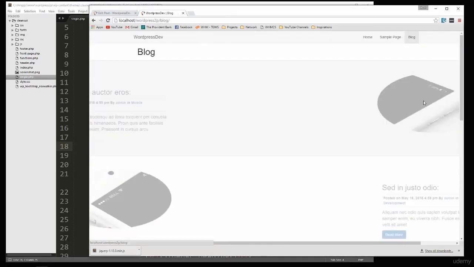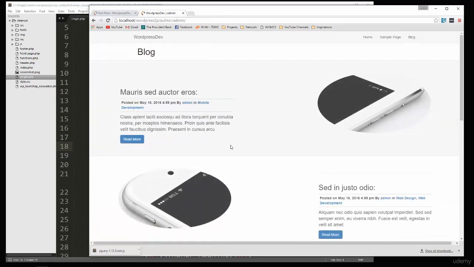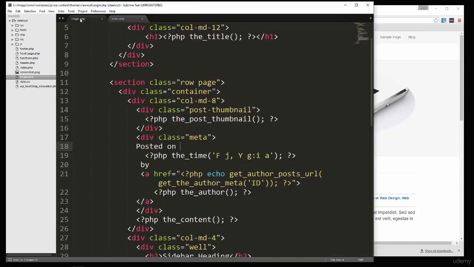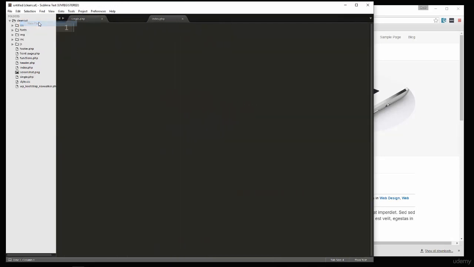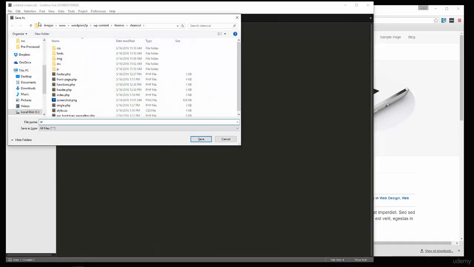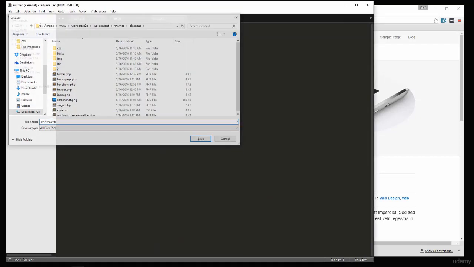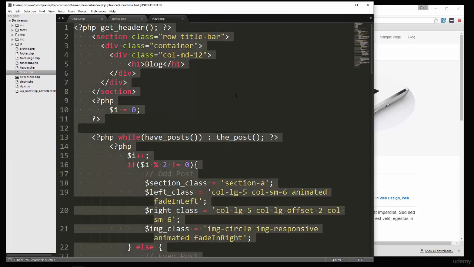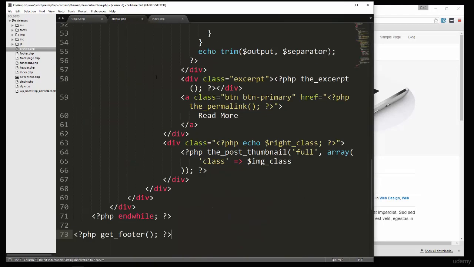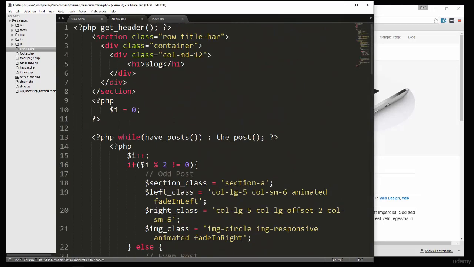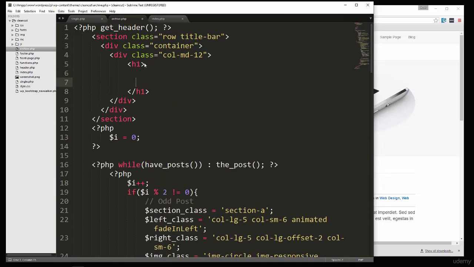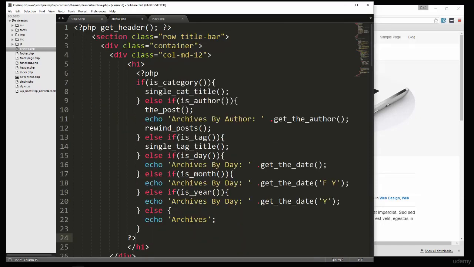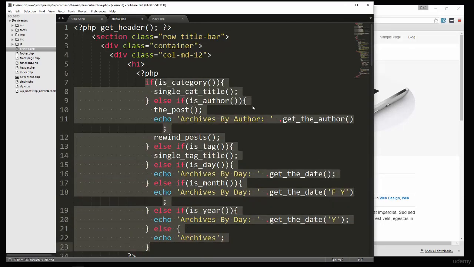So if we were to, let's say, click on the user, it'll bring us to the user's post, but I want to edit the title. So let's create a new file, and we're going to save it as archive.php, and I'm going to copy everything that's in the index file. Okay, and then we're just going to go up to where we have the H1, and we're going to paste in the same code we've been using for the archive title.